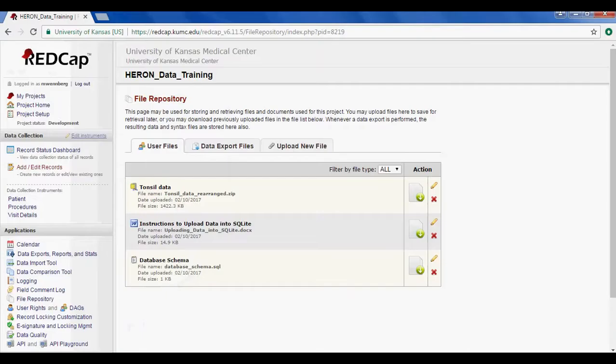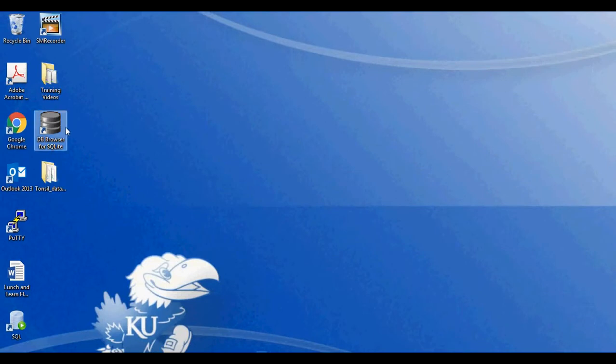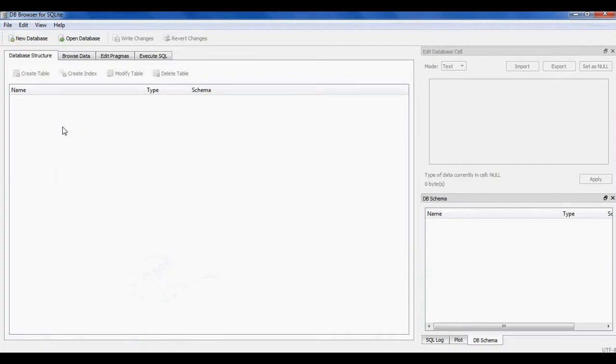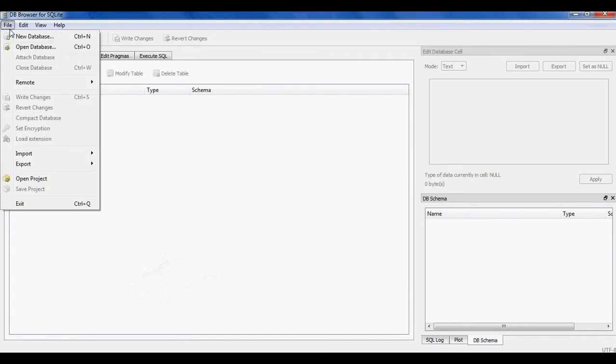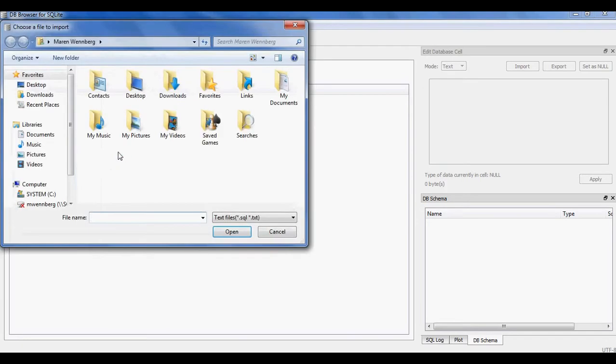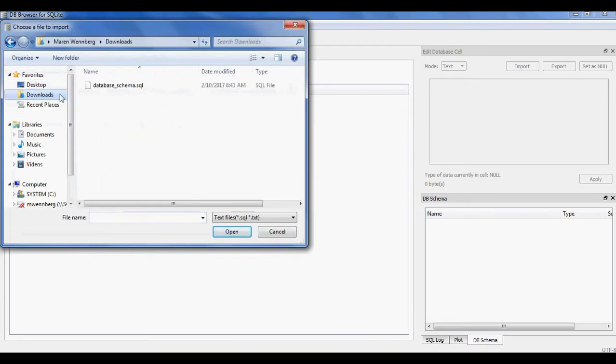Alright, perfect. I'm also going to go ahead and download the database schema, which you'll need, and I'm just going to leave that in my downloads. So if you click on Database Browser for SQLite, and click on File, Import, Database from SQL File, and that's what I just downloaded, that database schema.